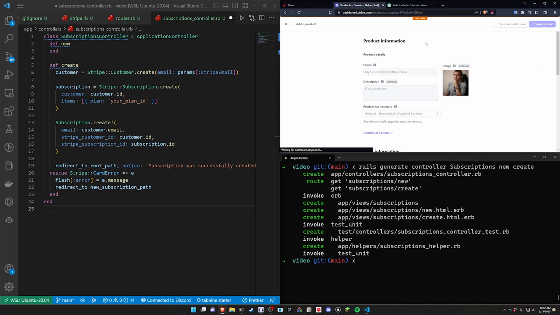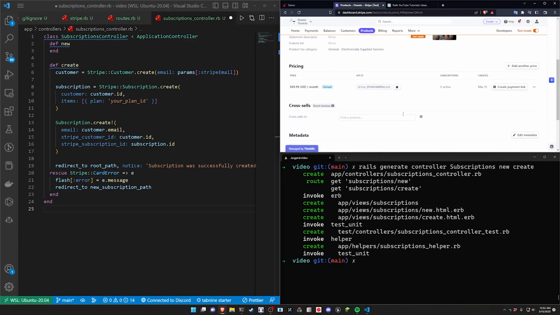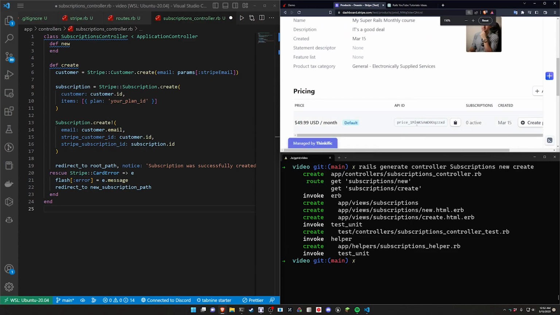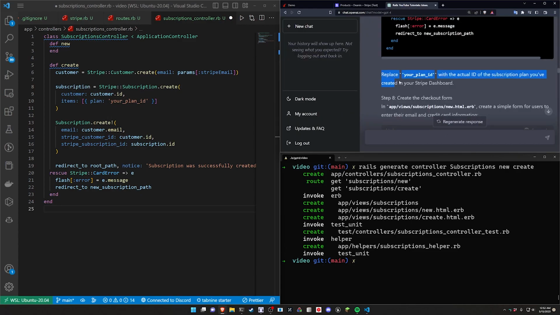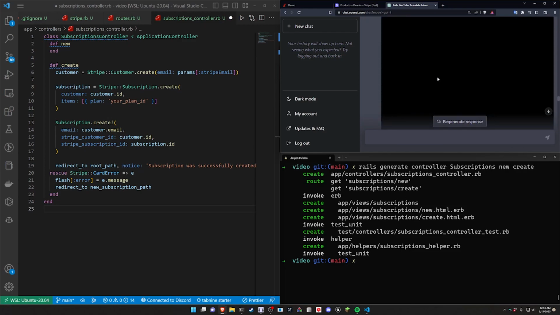That'll give us a product that we've generated. So this is the monthly course. And then it gives us an API ID right here. But I don't want to use this. So at this point, I'm going to skip ahead a little bit. I scrolled through here. I had to tell it to continue, which messed up the formatting a bit.